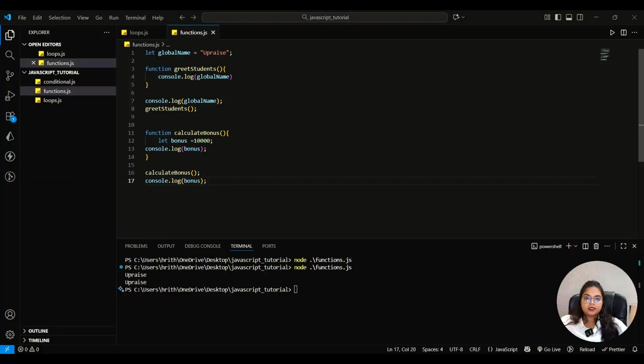So this is the error. Bonus is not defined because bonus was inside the function, not accessible outside. So notice the bonus variable is inside the function, in local scope. Inside the function it works, but outside the function it's an error.